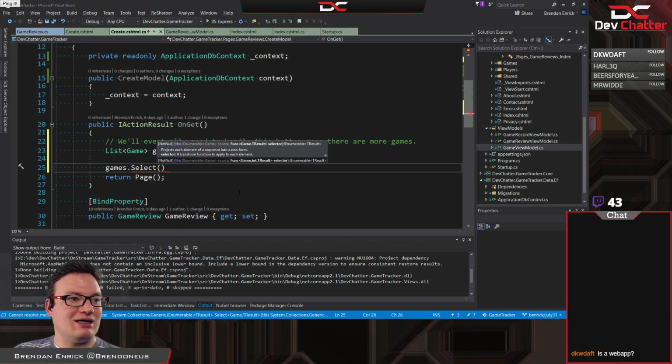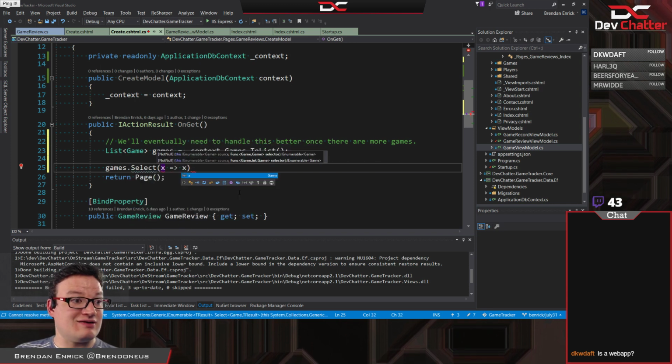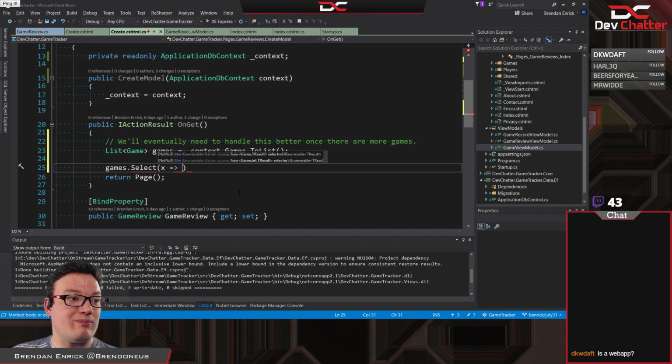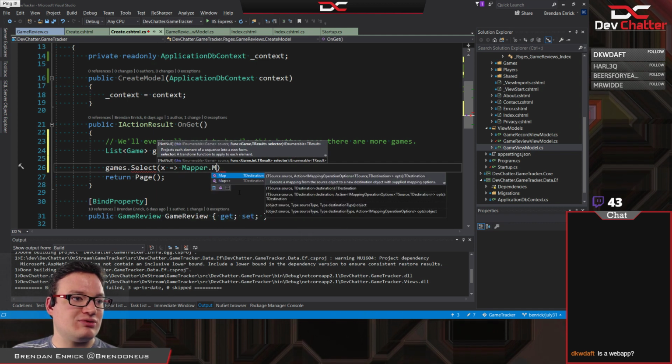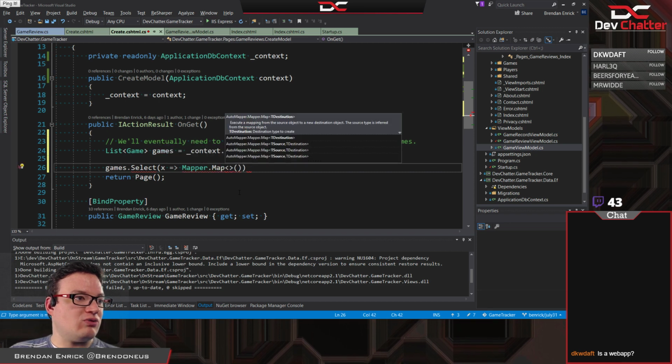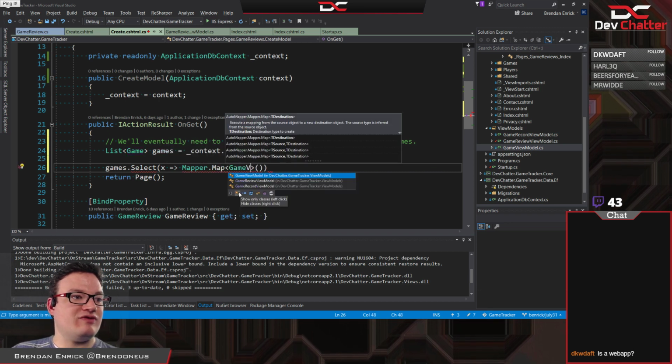So we're going to say games.select, and then I want to select this into our new mapping. So we're going to say mapper.map, and we want to map to the game view model.